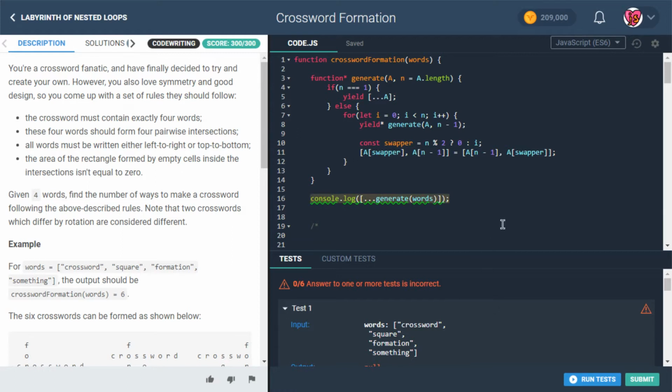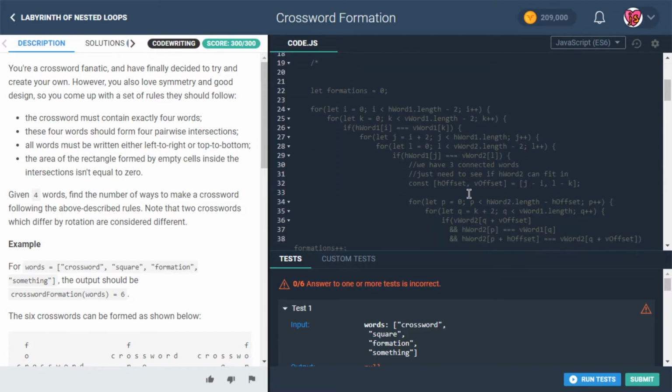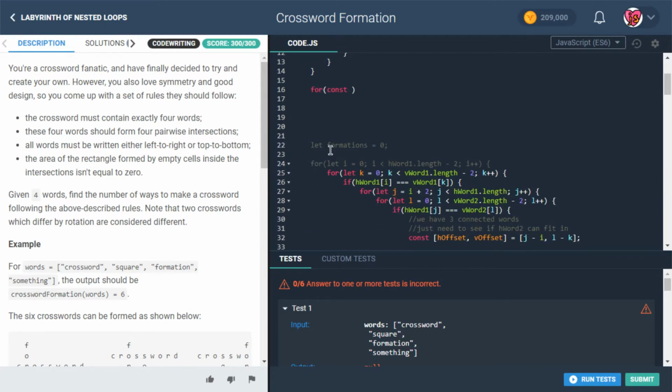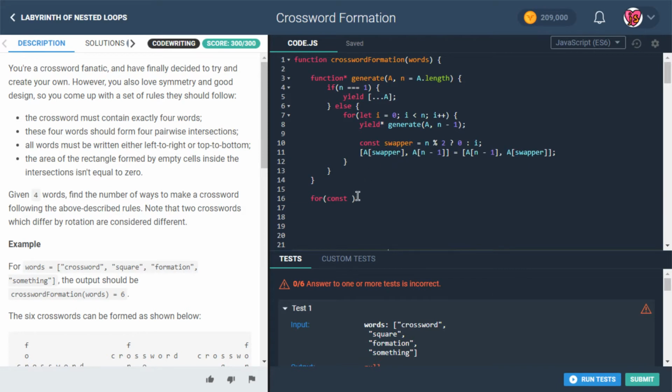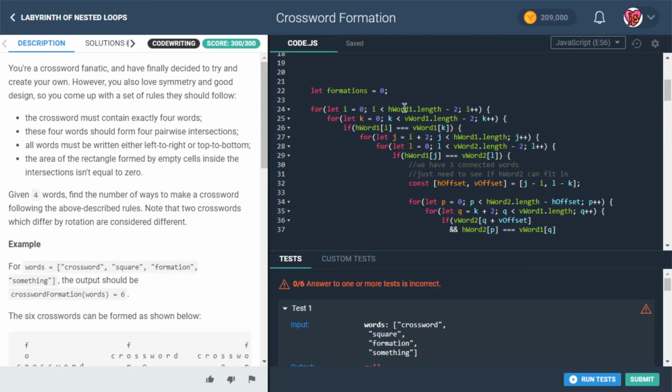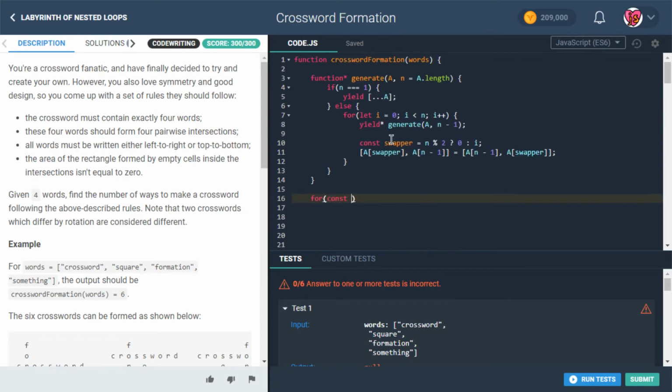Could we do the following? Could we do for const? Oh yeah, this is great. Oh, this is going to be so great. So check this out. We've got this stuff down here, and it's basically saying, wait, hey, what? Oh, okay, yeah, cool. So we got this stuff over here, and it's like, well, we've got H word 1, we've got V word 1, but what are those things? Well, we're about to do that. So we're going to say H word 1, H word 2, V word 1, V word 2 of generate.